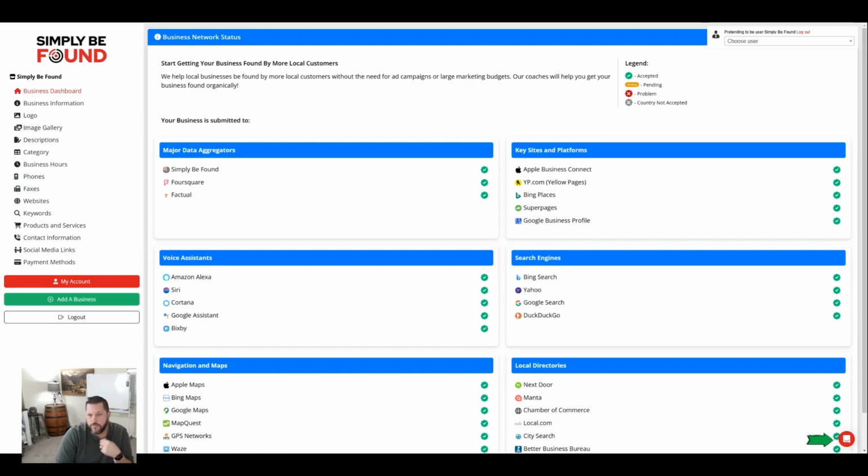Business hours. This is going to be the hours which you operate, when you're going to be open, when you're going to be closed, and all of the details that are there. If you're a 24-hour business, you can just select that you're 24 hours inside of here, and that's what will be displayed out there.